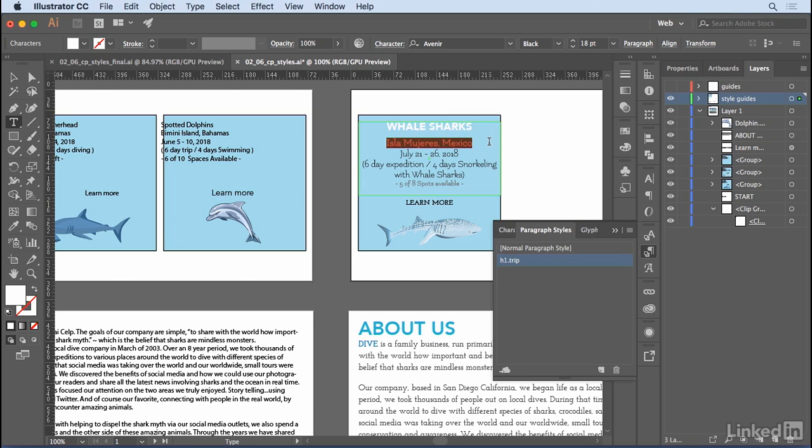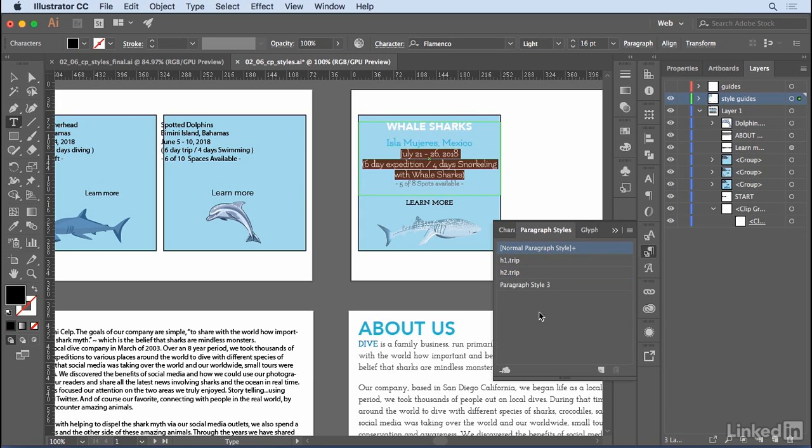Then I'm going to come down here to the next block of text and hit Create New Style. Again, it's going to be called Paragraph Style 2. I'm going to call this h2.trip and hit Return. And then this is going to be a paragraph block of text, so we'll call this one p.trip. And so on and so forth. You can just create as many different paragraph styles as you need.